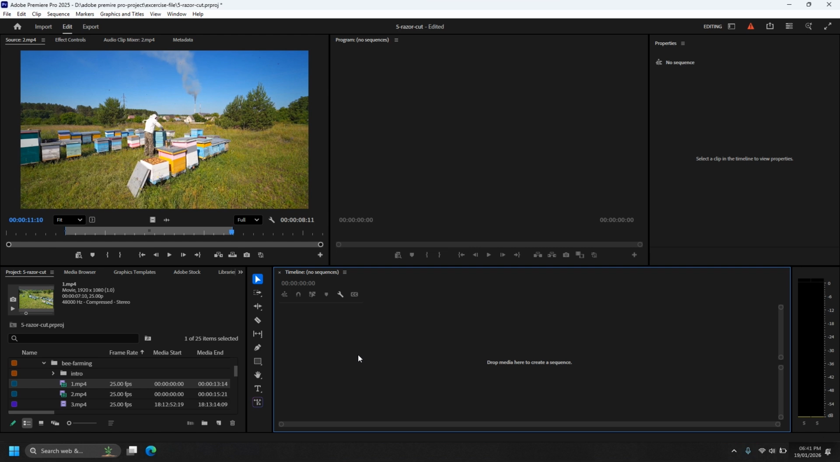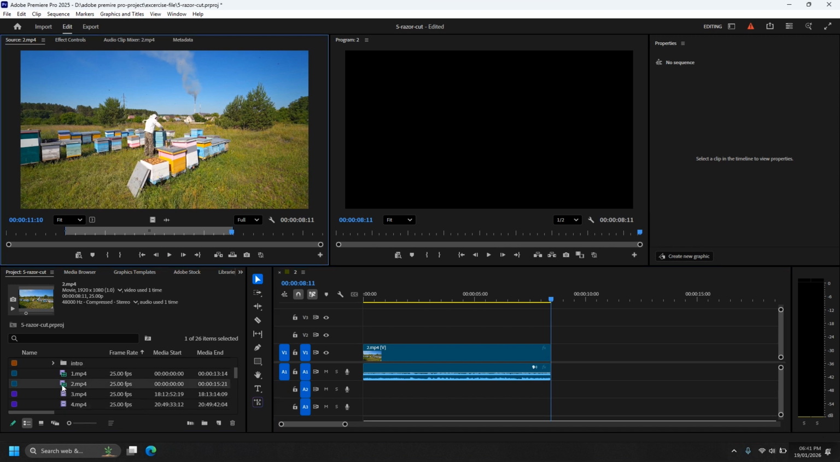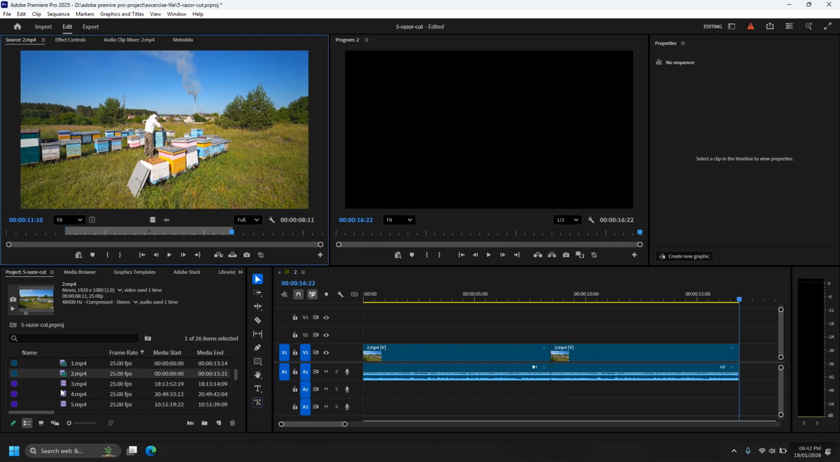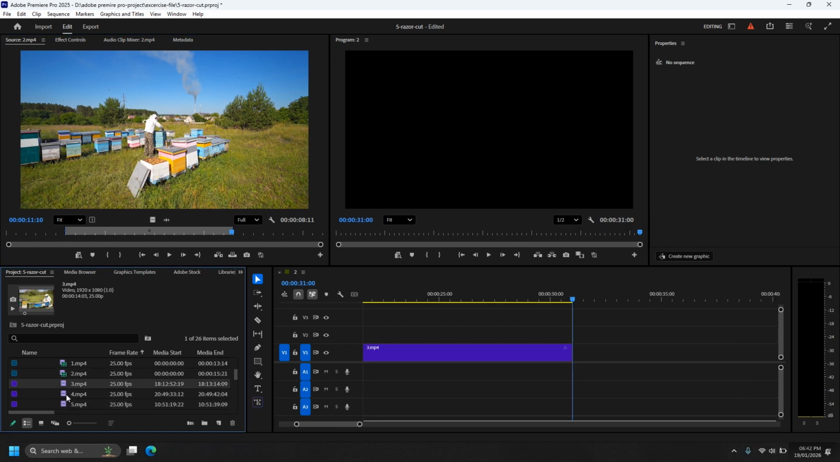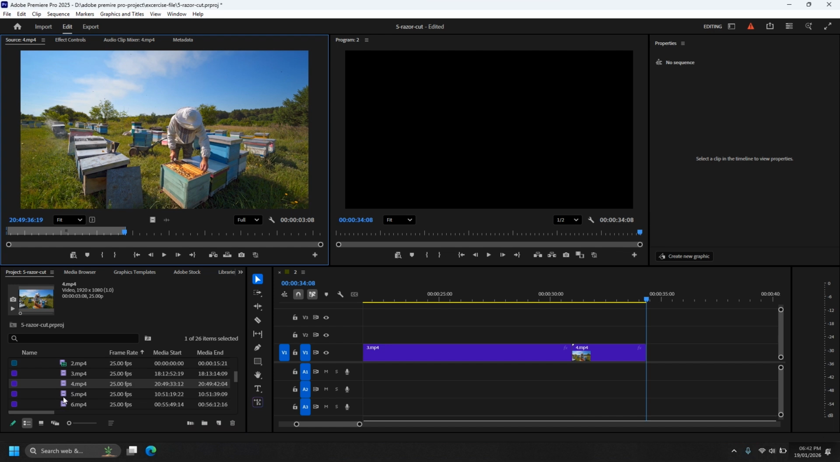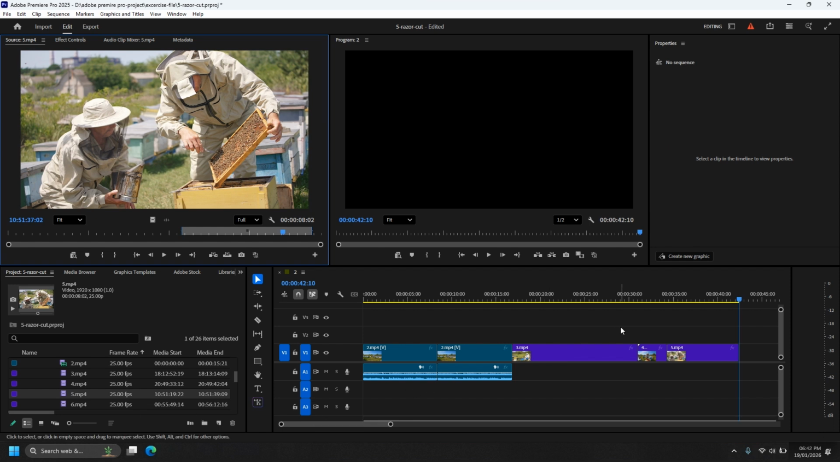Let's prepare the timeline. I've already marked in and out points in the source monitor. So let's bring a few clips onto the timeline. First, drag the clip in. Then select the next clip and press the comma key to insert it. Repeat the same process for the remaining clips. Once the clips are in the sequence, press the backslash key to fit the entire timeline into view.